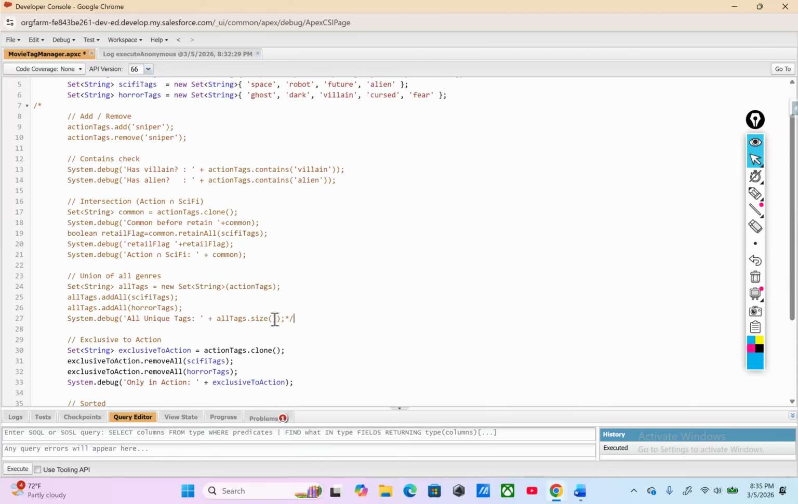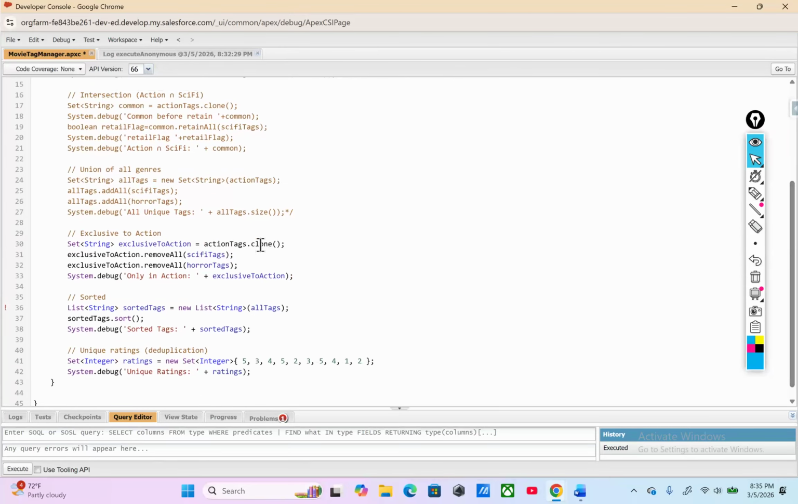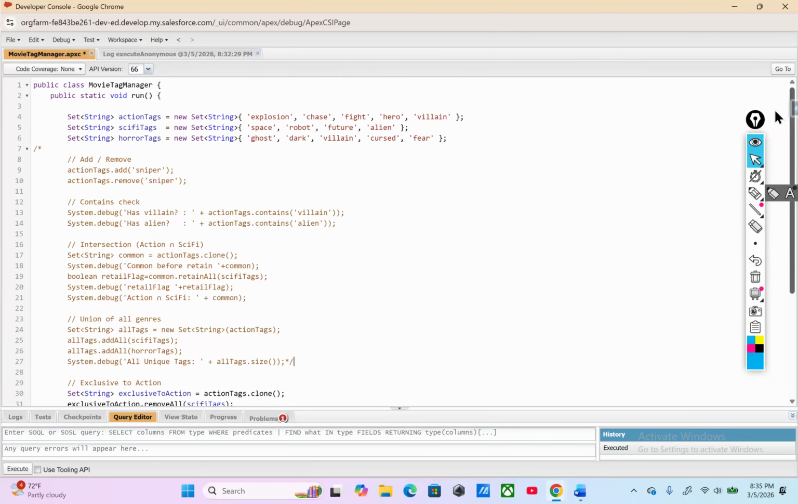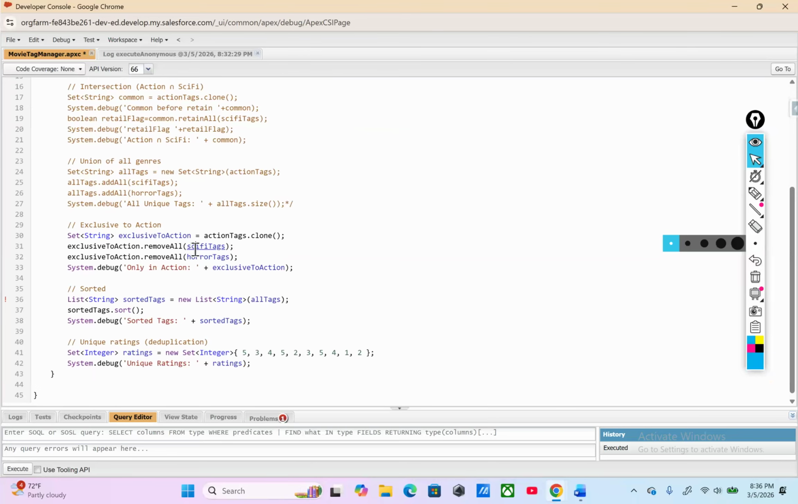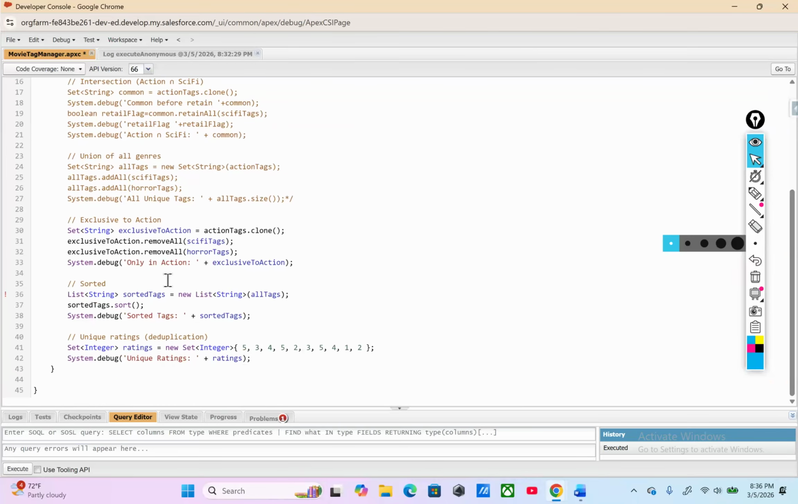I think the remove all horror tags had villain, right? So I think it probably removed villain from the top one. Line number 32. Oh, because the sci-fi tags removeAll did something. Line 32 had this villain, because it had villain in there, that's why it removed it from here. Okay, makes sense. So that got removed. So this one only gave you action tags minus villain.